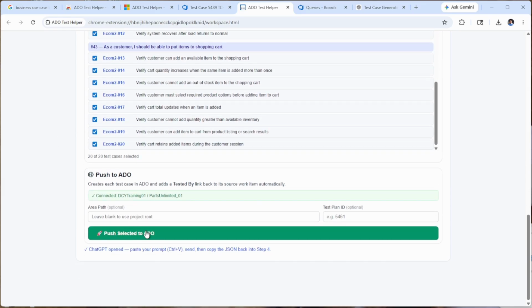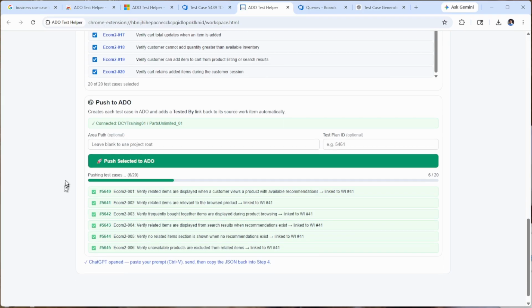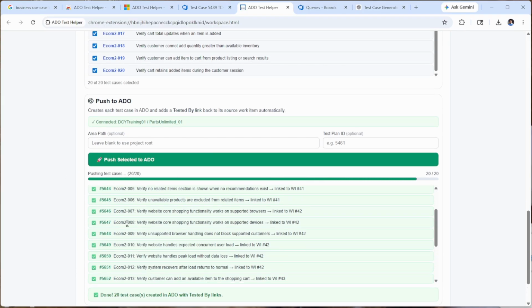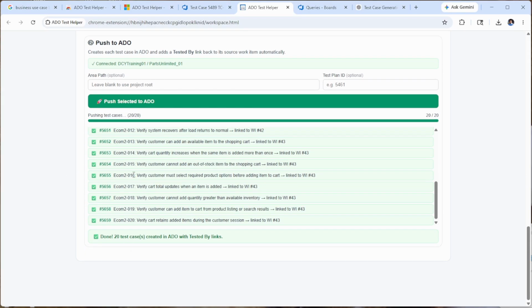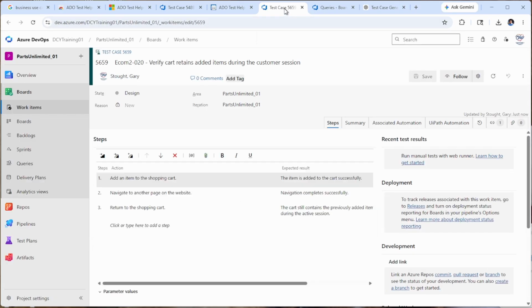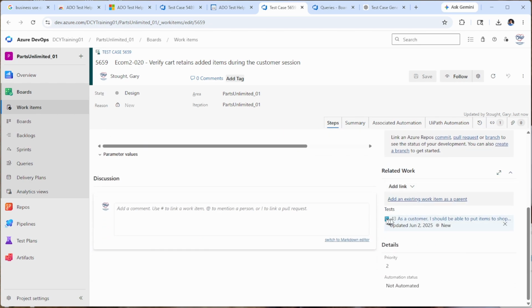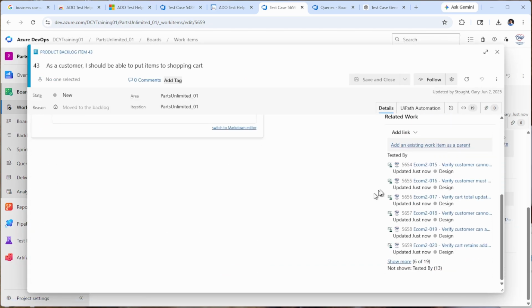I'm going to click push to ADO, and it automatically pushes every single one of those test cases into ADO. So that's done. Any one of these I click on, it has the test case that it created with the steps based on the PBIs that it looked at, and it linked it to that PBI. So if we go into this PBI, you'll see every single one of those test cases that we just created linked here. Automatically done with AI.